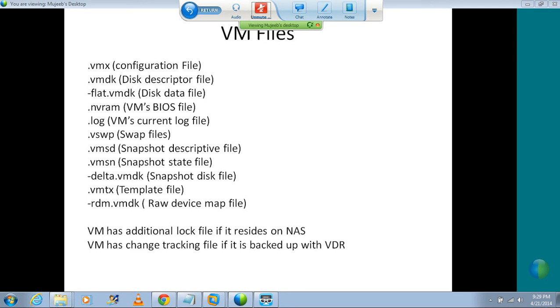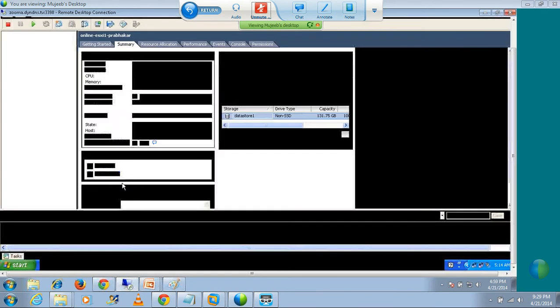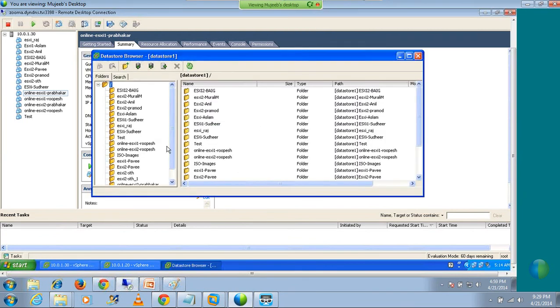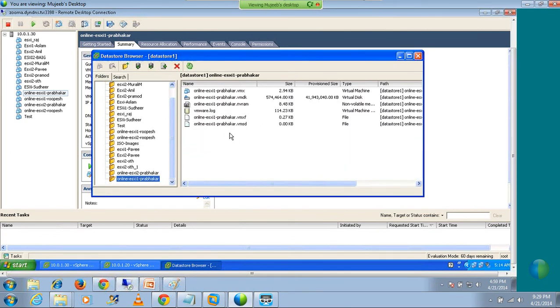So guys, why I'm telling you that snapshot is a temporary backup solution, not a permanent backup solution, is because all these files associated with snapshots are stored in the same folder of your virtual machine. See here guys, this is the folder of my virtual machine. If I create a snapshot, then that snapshot file would be in the same folder. That means it would be inside this folder only.